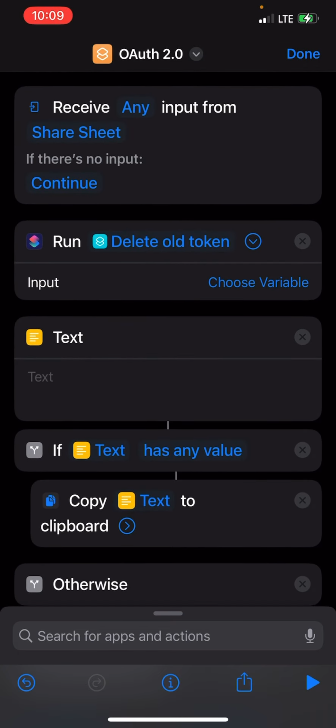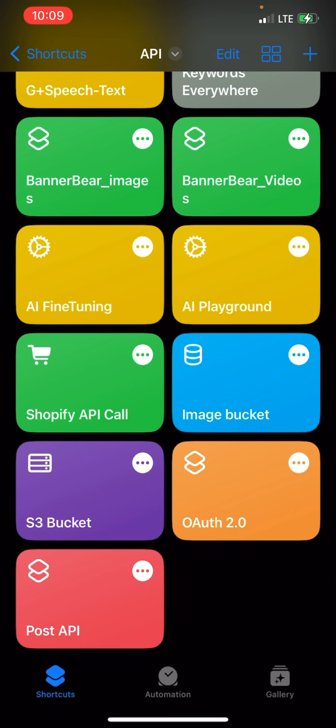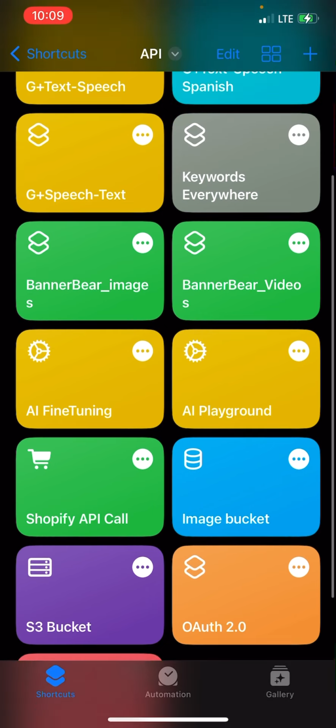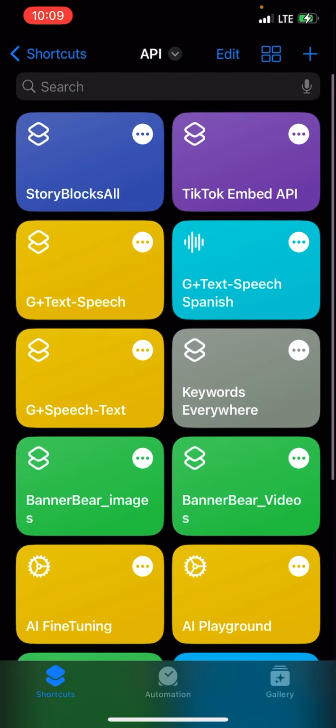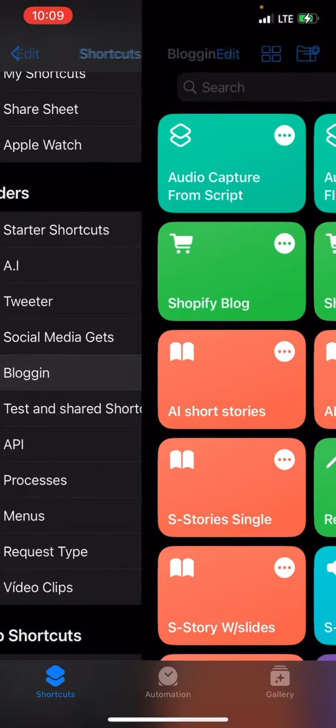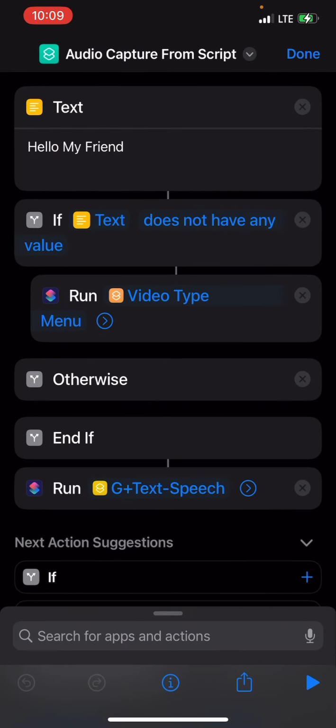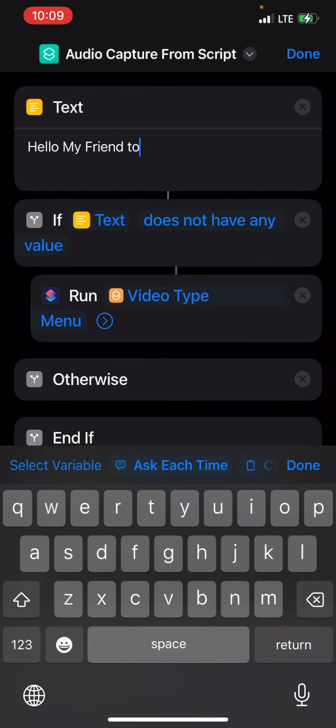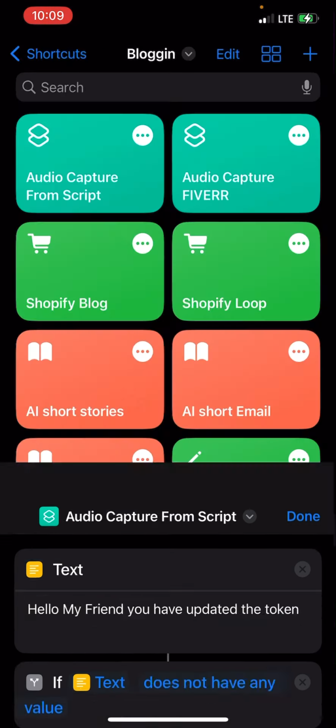So we're almost at the hour. It's going to be a few more minutes here. Then we'll test it with one of these calls. Let's do the audio capture one. You have updated the token. We'll test it and make sure it works.